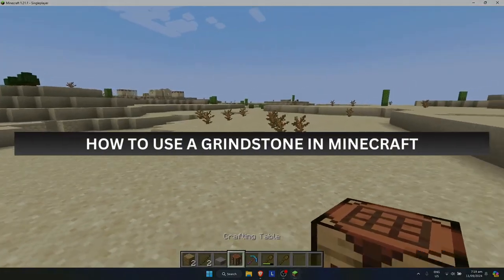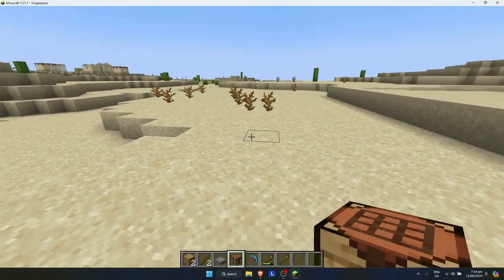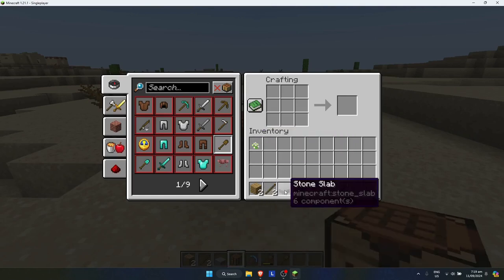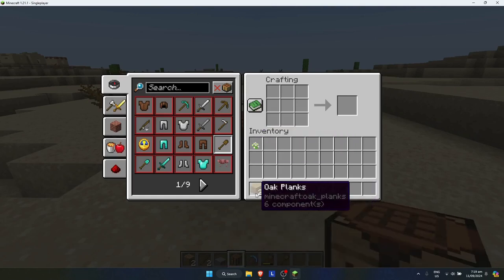How to use a grindstone in Minecraft. So first, let's craft it. Just gonna put a crafting table right there, and what you will need is a stone slab, 2 sticks, and 2 oak planks. So first, just simply get your stick and put it just like that.